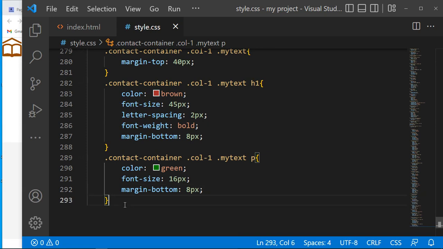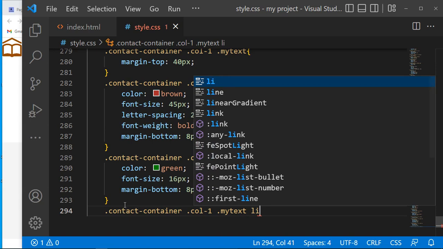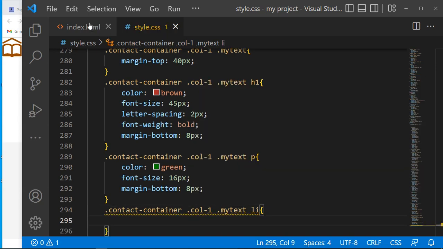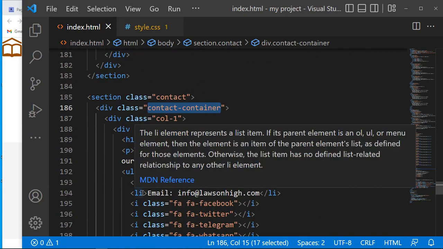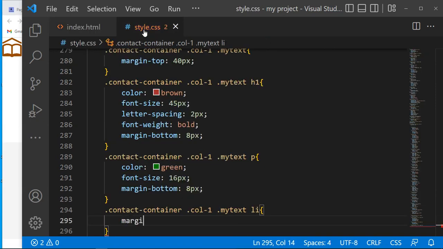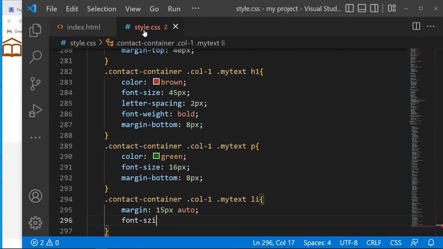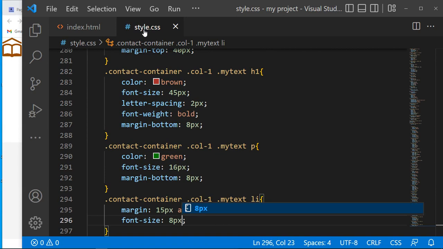Then you can have the h3, whereby this is now the h3. We'll set the margin to 15 pixels auto, and the font size to 10 pixels, and then you can proceed to set the icon. We just need to start the icon now.